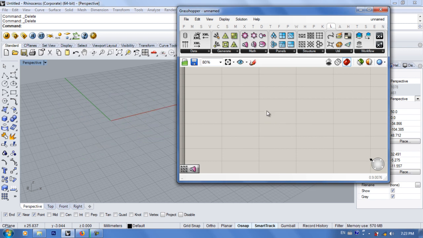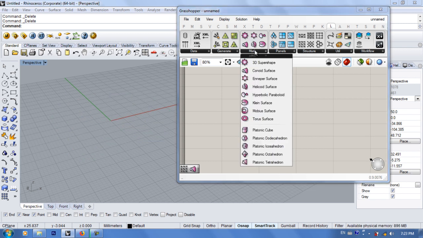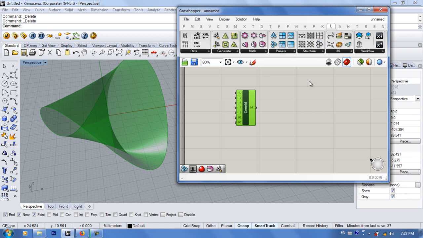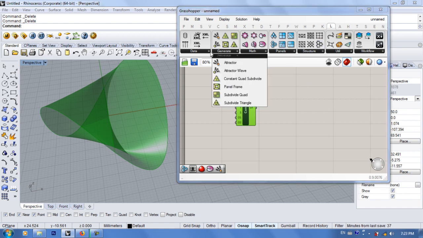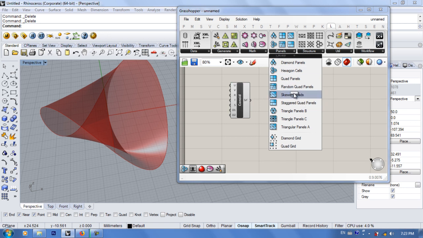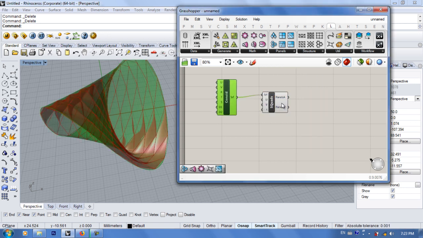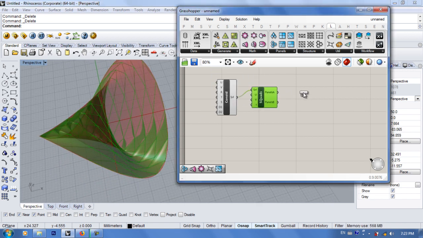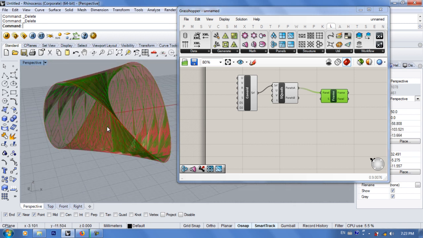So let's see what we can do with these surfaces. The first one I'm going to choose is the conoid surface. With this surface, we can use the panels, the structure, and the generate commands to create panel frames. I'm going to choose the skewed quads and connect it, so I can have these beautiful panels. Then from these panels, I can generate a panel frame. If you just connect it, we can see we have a panel frame which we can use.